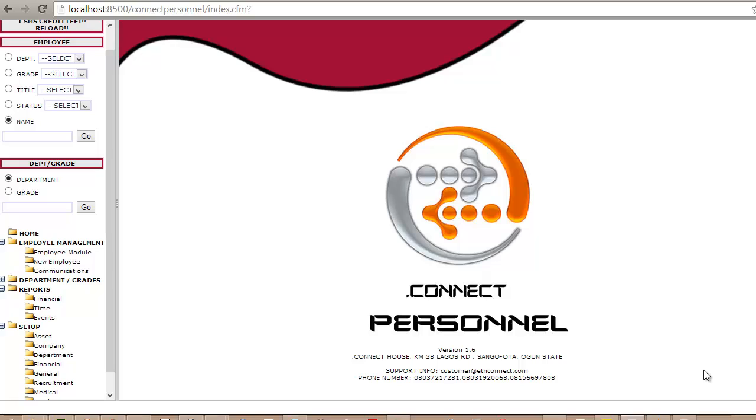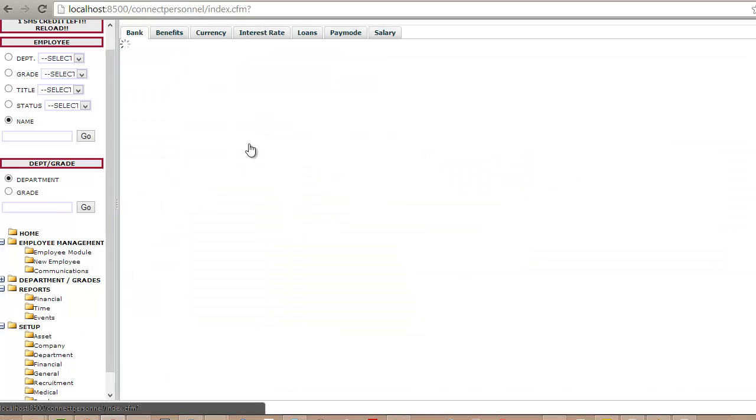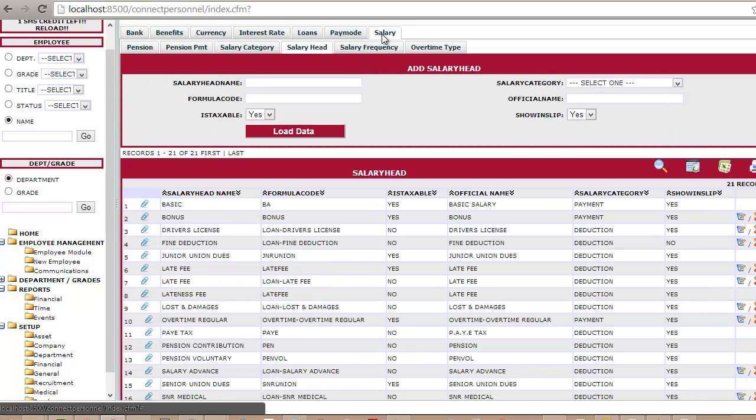Alright, now we'll be talking about how to set up your salary system. Obviously, using an HR software, probably the main reason you're purchasing or using a software is to pay employee salaries effectively. So first you must set it up. From the home system, you come to financial. Then from financial, you click on salary.